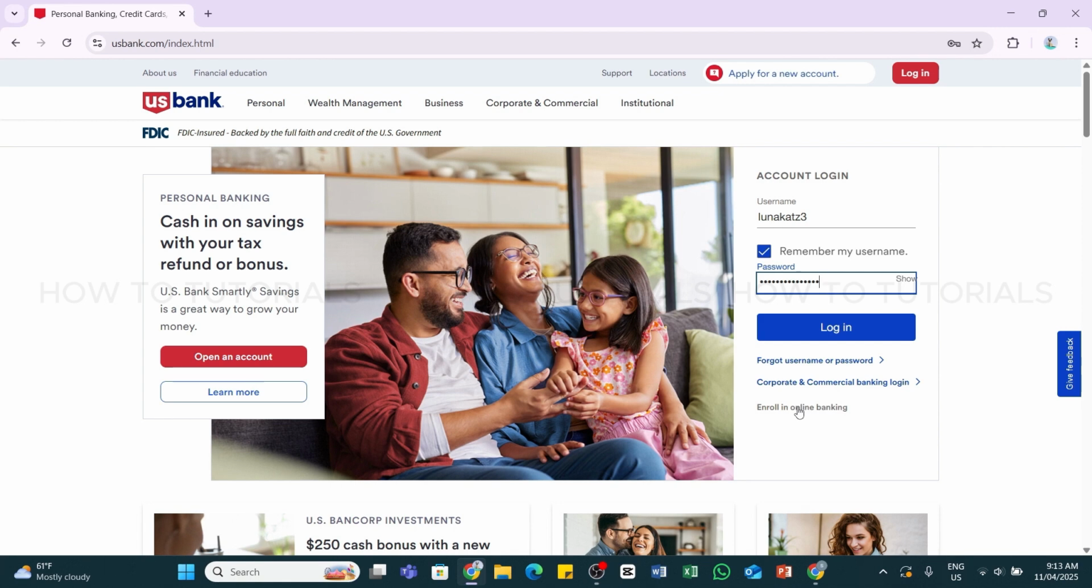Now, after logging into your account, your credit card will appear alongside other linked accounts on your account. You will be able to find your credit card once you have logged into your US Bank account. So by following these steps, you should be able to log into your US Bank credit card account online.